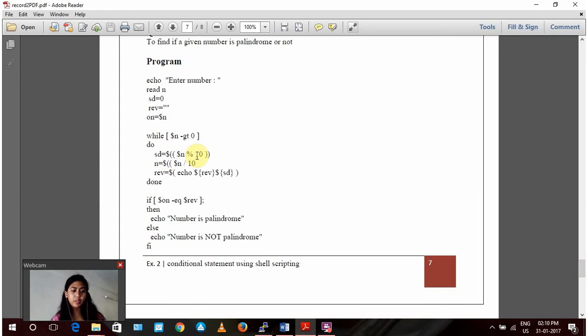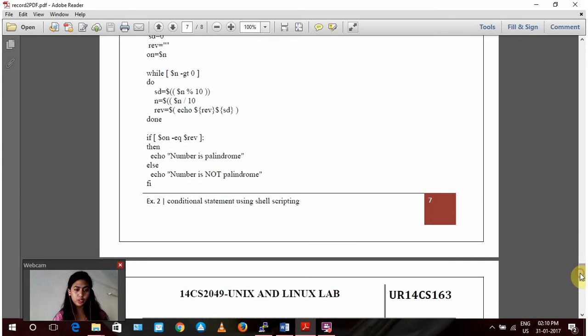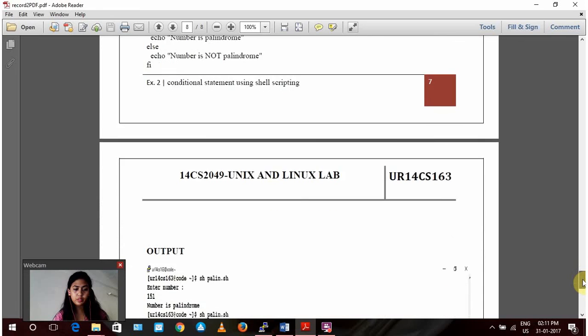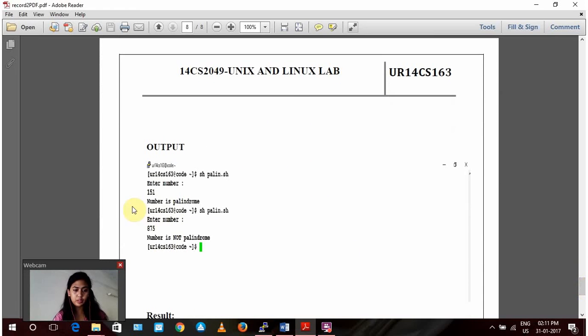First it will take the number and do the modulus, and after that the number is divided by 10. While the number is greater than 0, as long as the condition is satisfied, the loop goes on. Here I am printing the reverse as the reverse of the number. If the reverse number and the actual number are the same, then it will print palindrome. If not, then it is not a palindrome. So here is the output. I have given 151, so it is a palindrome, and 875 is not a palindrome.